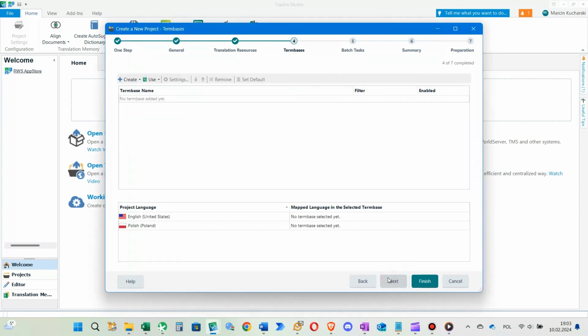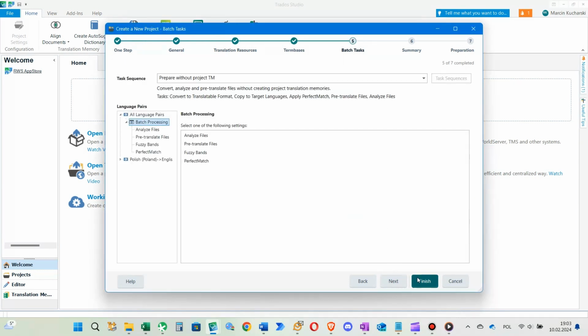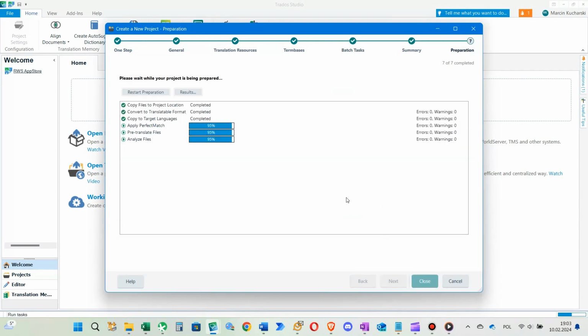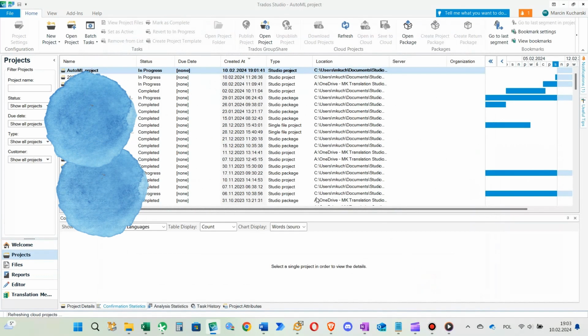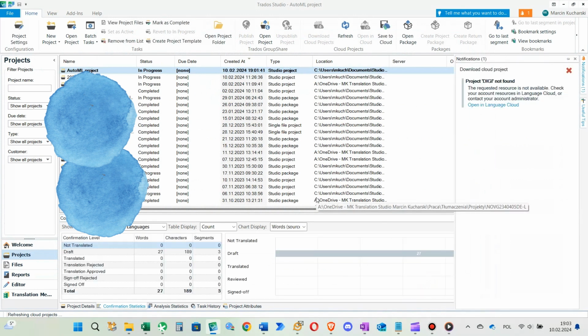I'll skip the glossary step here. You may add your own if you want. Click Finish. If everything was set up correctly, Trados pre-translated the file using our personal machine translation engine trained with own resources. Click Close. Open your newly created project, and you can now start working.